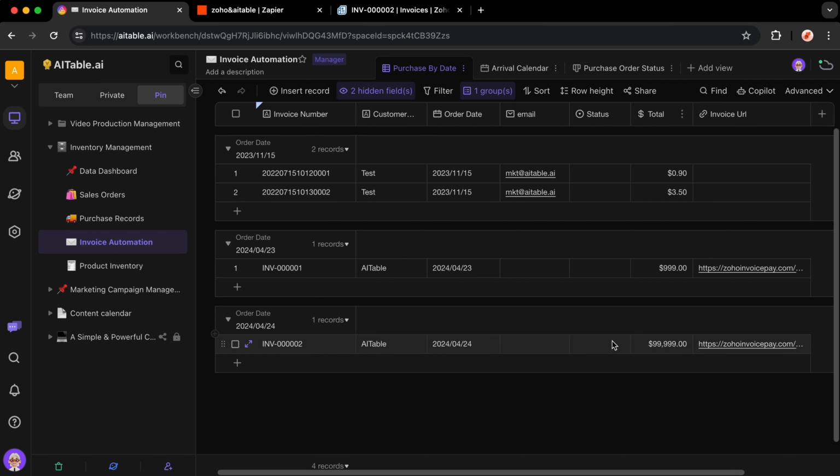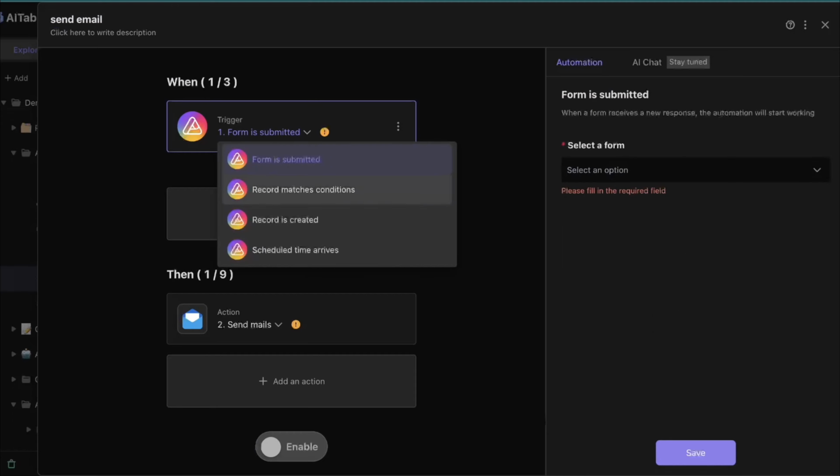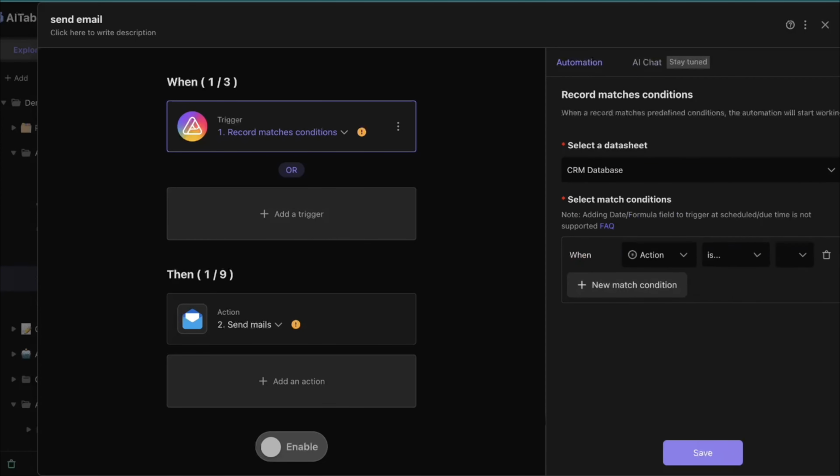But wait! There's more. You can take it a step further by using AITable's automation feature to automatically send the invoice URL to your client's email. We'll cover the specifics of that in the video description below.